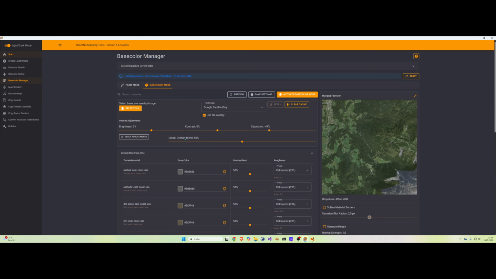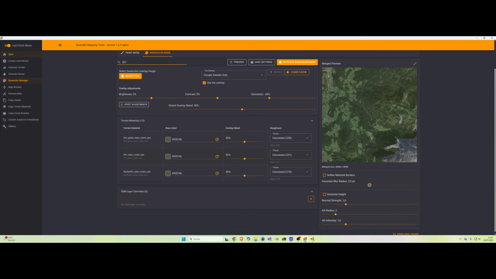Therefore, you have the possibility to say, okay, I want to not mix this overlay to the materials for special materials. For example, I can search asphalt here, and now you have all the asphalt types. And I say no overlay blend here, please. This really makes a difference, I tell you. And the same I do for my dirt. It's just dirt East Coast USA, which was selected.